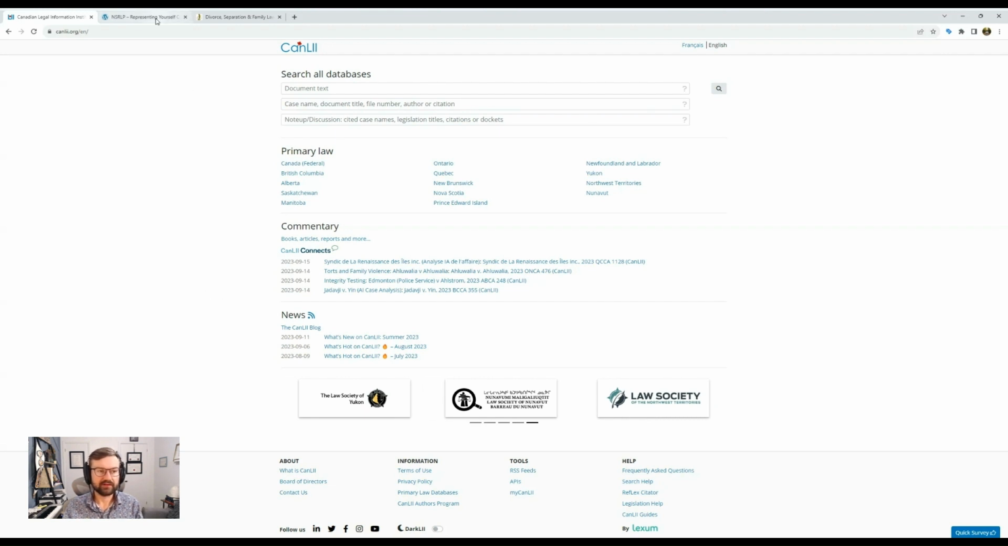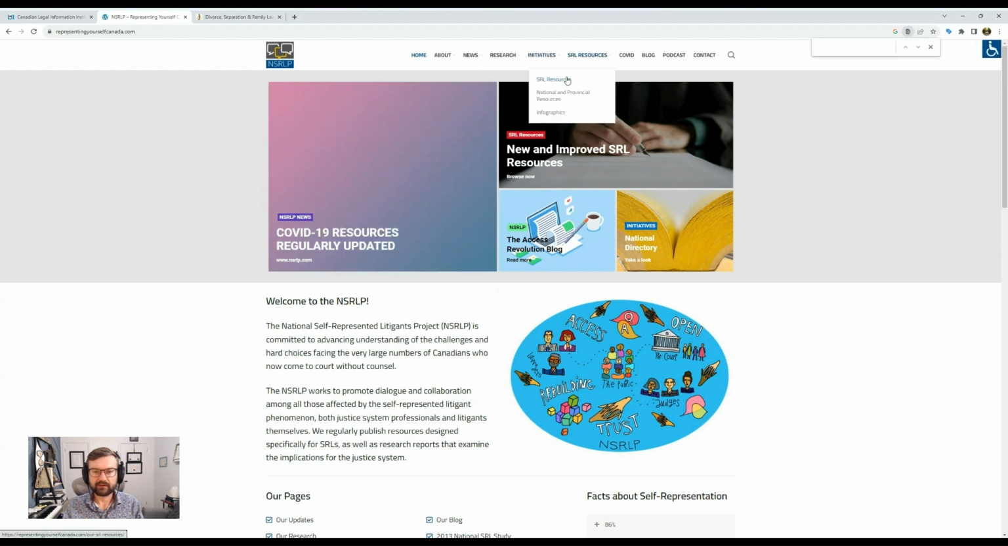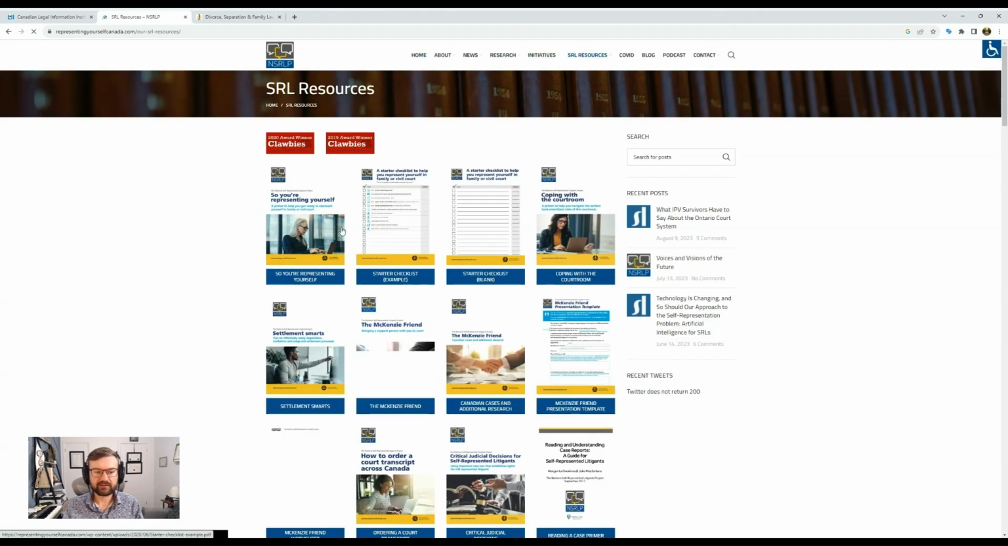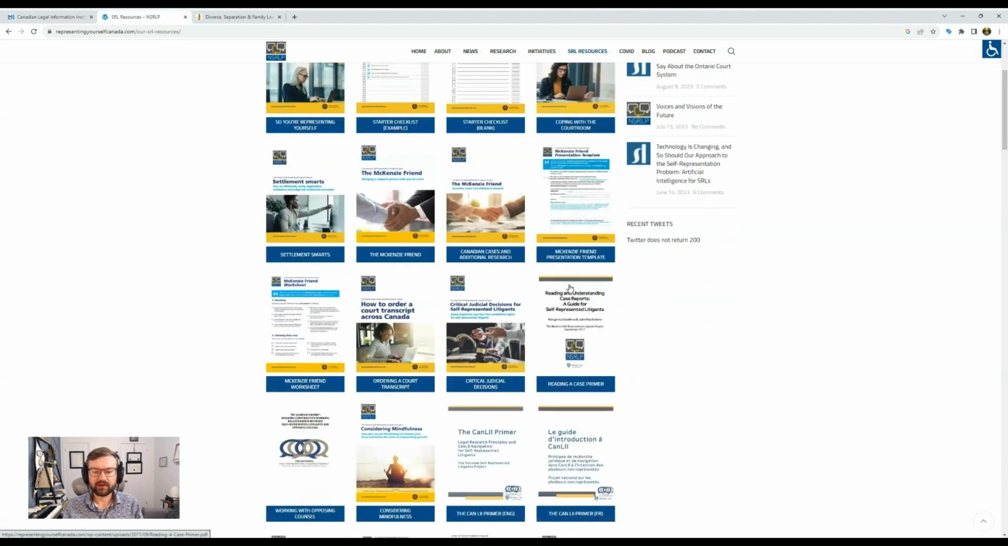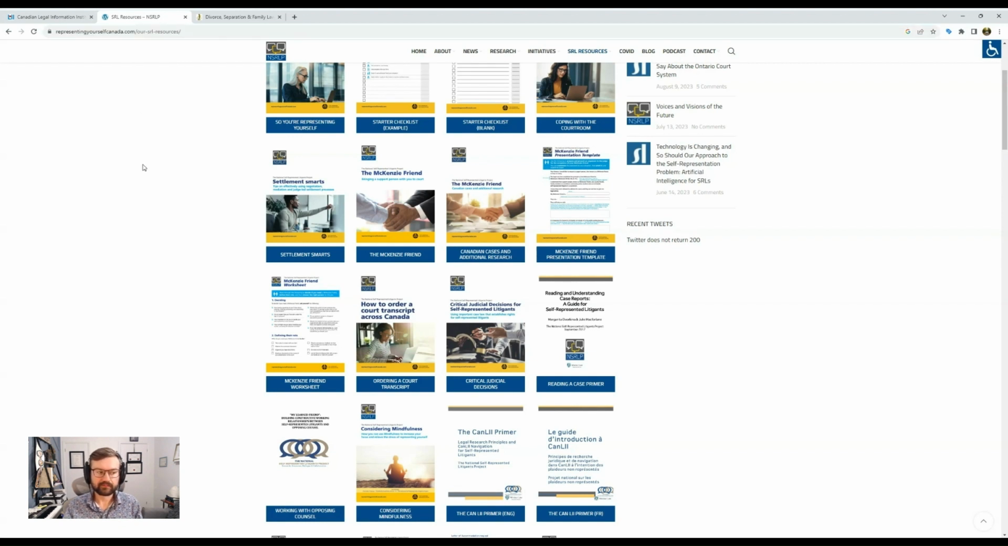I actually have it open in this tab over here. And you can see if you go into SRL resources, you'll find quite a number of different checklists, coping with the courtroom, guides, primers, all sorts of things. Very, very useful. Reading and understanding case reports. Remember how I said that I wouldn't cover what a case decision looks like? Well, this covers it. So you can come to the National Self-Represented Litigants Project at representingyourselfcanada.com, and you can read all of that here. But we're not going to cover that.